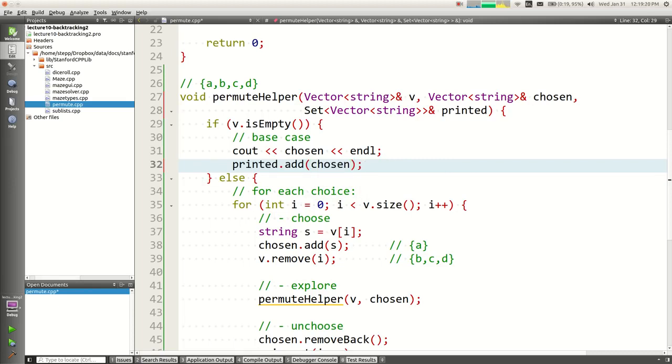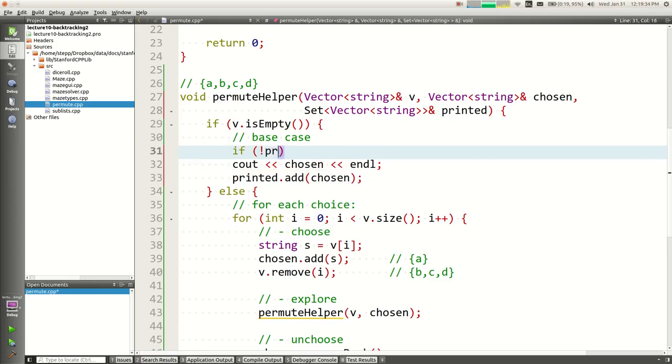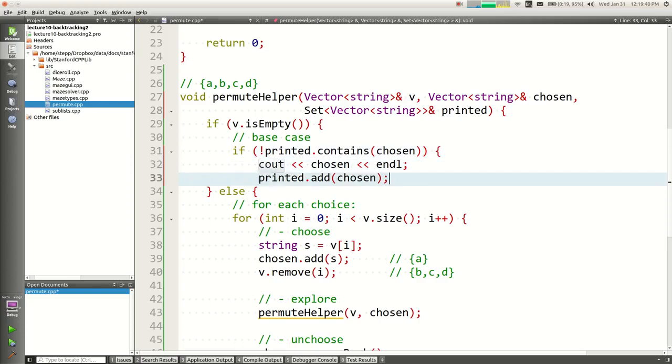But we're missing one last piece. We're now remembering what we printed, but the whole point of remembering that was to avoid printing the same thing twice, right? How do I incorporate that so that I won't actually print the same thing two times? Yeah? If printed doesn't contain chosen, then print chosen and add to printed.